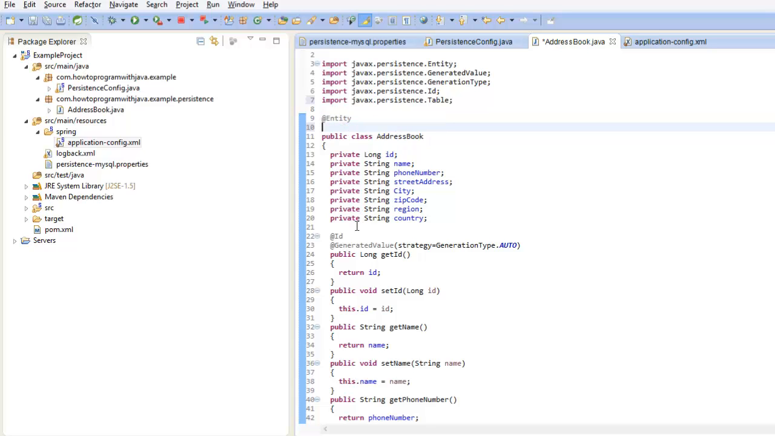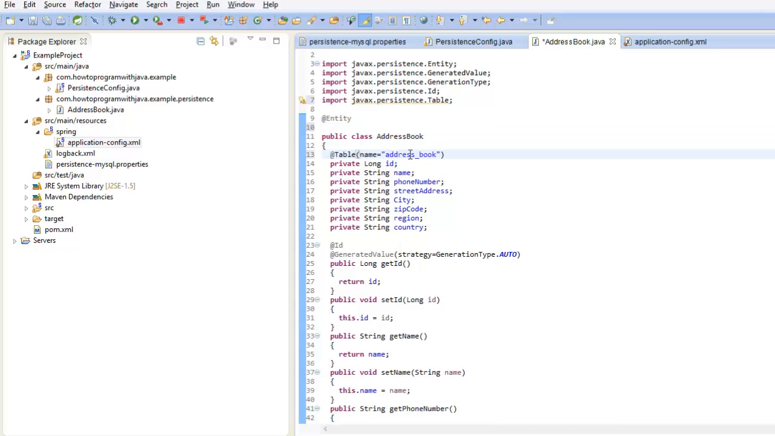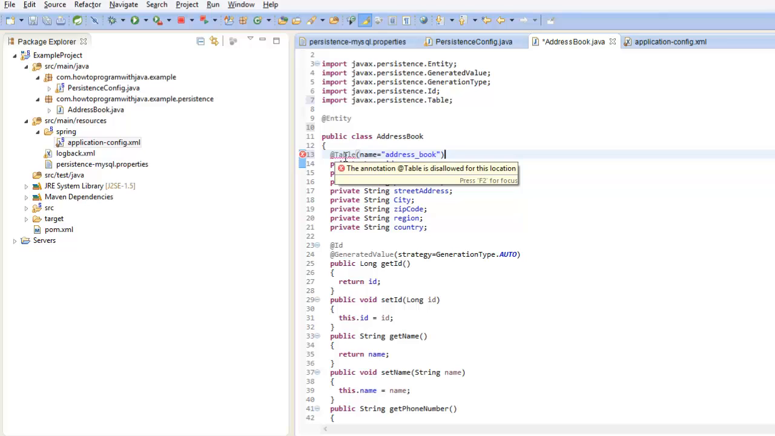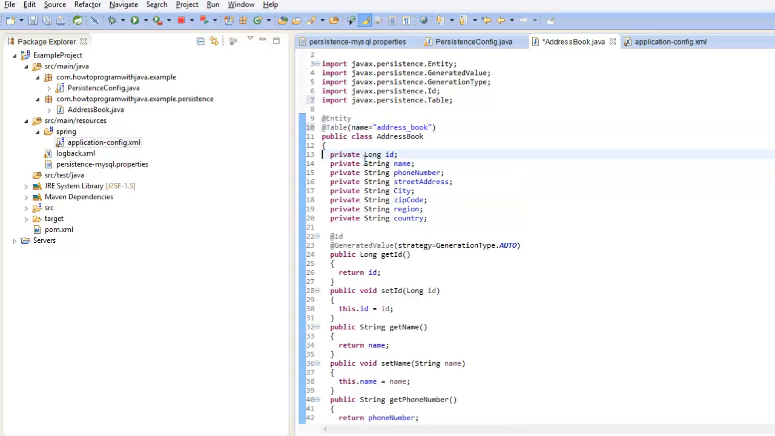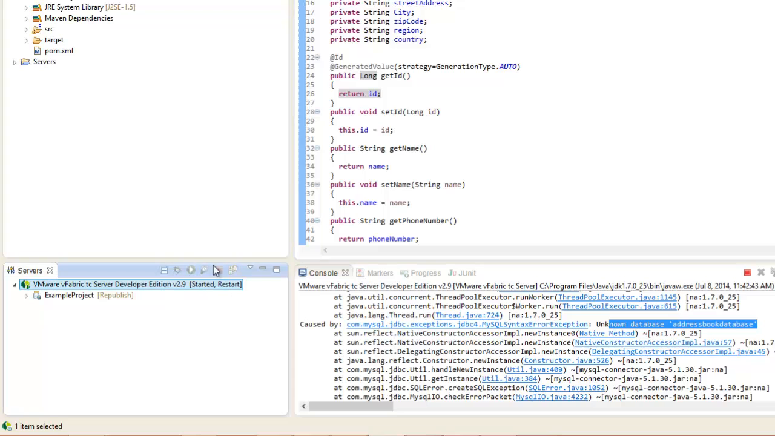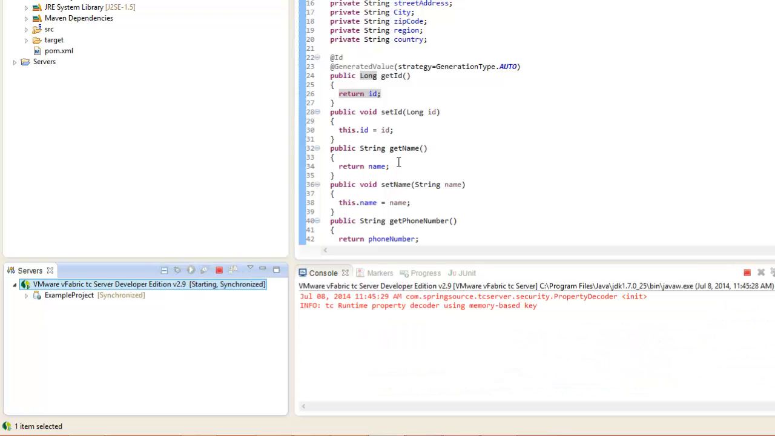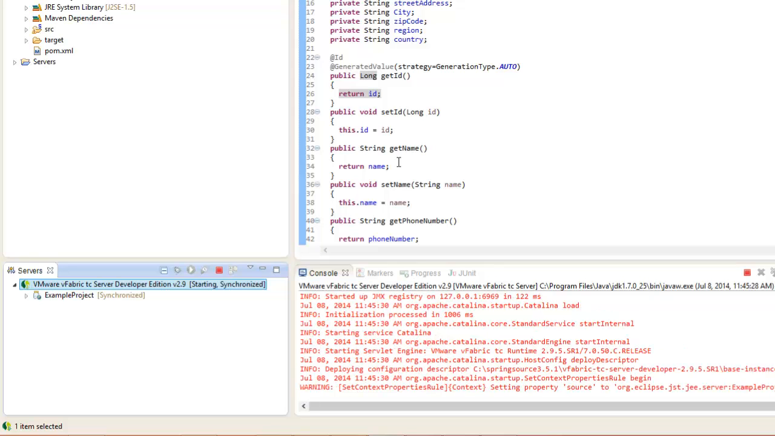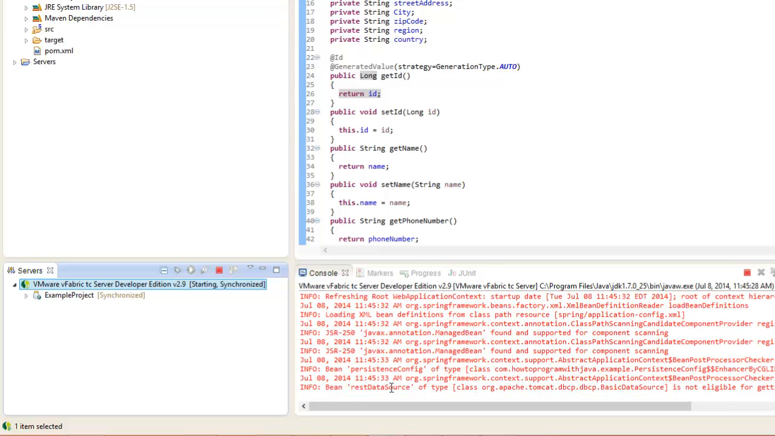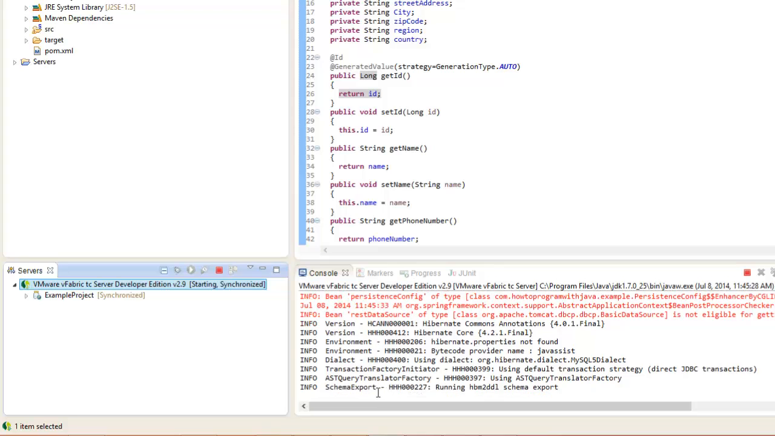I think if you try to put it at the method level or something, it's going to have an error here and say this annotation is disallowed for this location. So there's only one correct place to put it, which is at the class level. Okay, so that fixes the name of the table. If I were to save my file and restart my application, it should drop the existing table and then create a new one with the correct name, if all goes well.